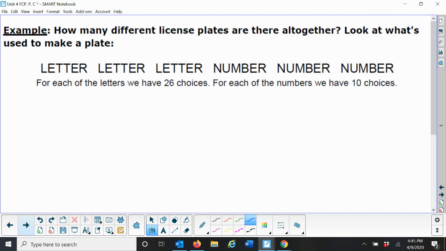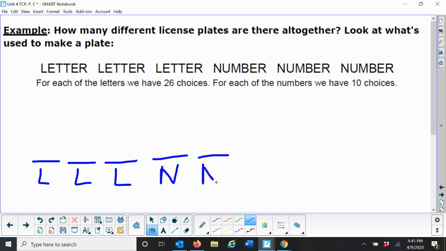Our third example here gets a little bit more challenging. It makes you think a little bit more. So we're going to talk about license plates. And so in these license plates, the first 3 are letters that you can pick from, and then the last 3 are numbers that you can pick from. And so I have 26 choices for my letters. We can repeat our letters, and I've got 10 choices for my numbers.